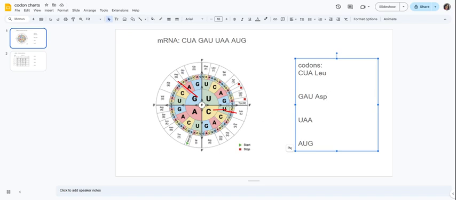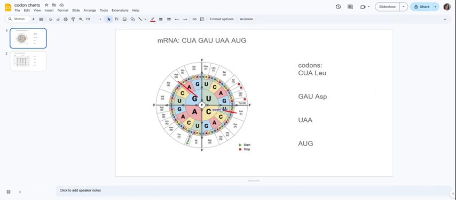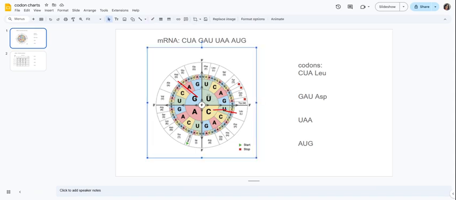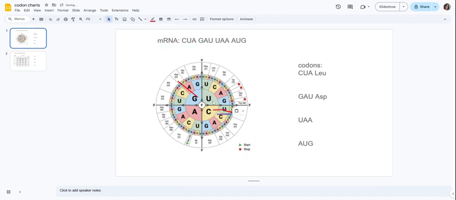All right, so next we have UAA. So let's start in our U section. So here's our U. And we're going to go from U to A. All right, so here's UA. And then we're going to go from A to another A, U to A to A.